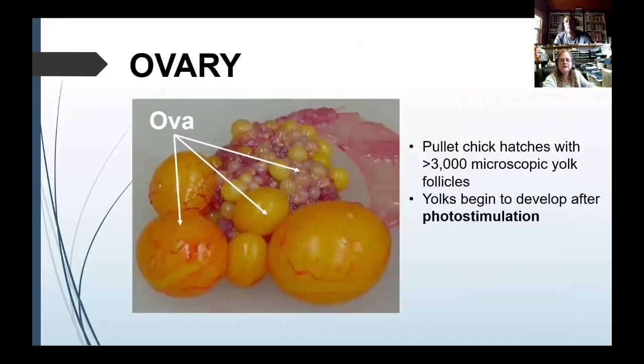Okay, the ovary. The chicken is hatched with all of the ova, the genetic material that they will ever have in their lifetime. So it's not like sperm that are produced on a regular basis. The chick hatches with about 3,000 microscopic yolk follicles, and the yolks begin to develop after photostimulation. And chickens are sensitive to the number of hours of light in the day. They come into production with increasing day length and go out of production with decreasing day length.